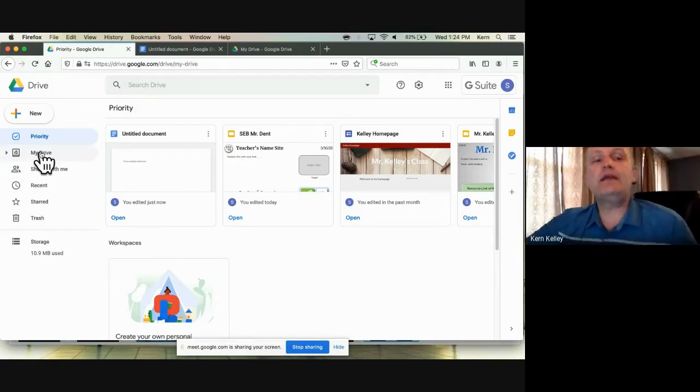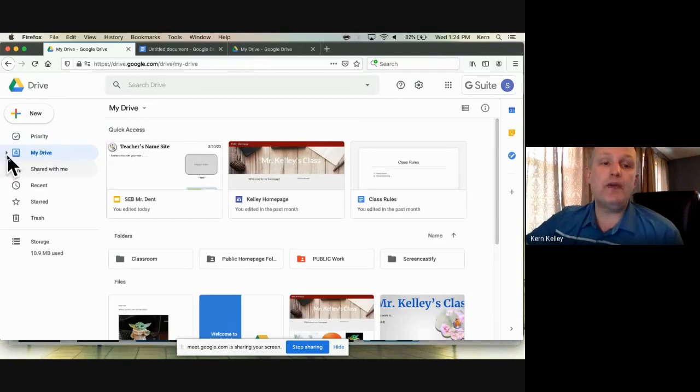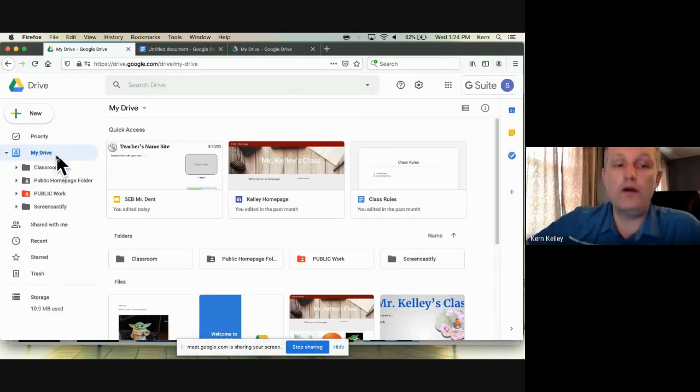If I keep coming down here to My Drive. Now, this is the biggie. This is the one where all your stuff is really stored. Here's My Drive. Now, at the top, you probably have this thing called Quick Access. These are just the most recent things that you made. You just created a new document or a new folder. Underneath here, now here are my folders.